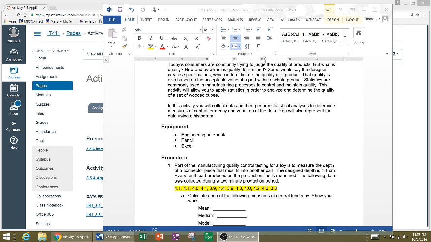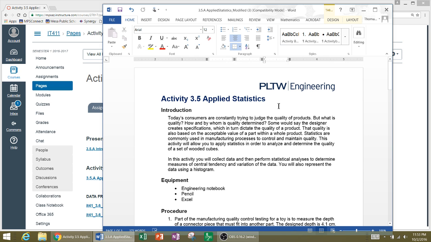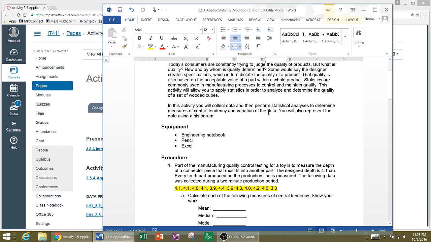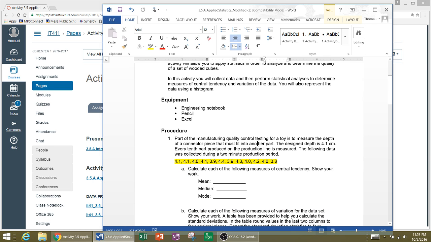Welcome to Introduction to Engineering Design. This is Module 3.5, and we're dealing with a little bit of statistical analysis. As you downloaded your activity here, we're going to do some applied statistics on a data set, and then we're going to carry it forward to our little Skittles experiment that we did the other day.